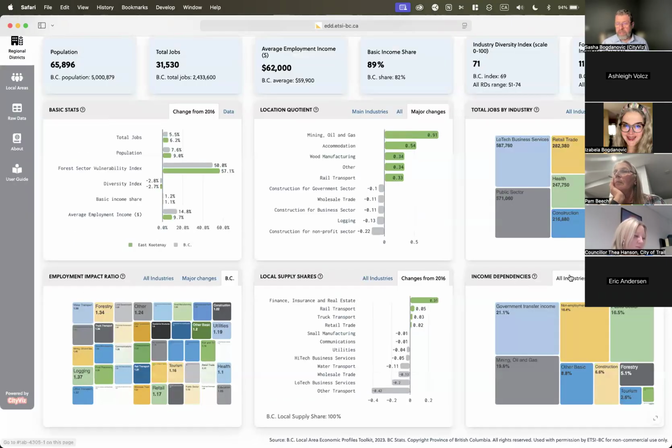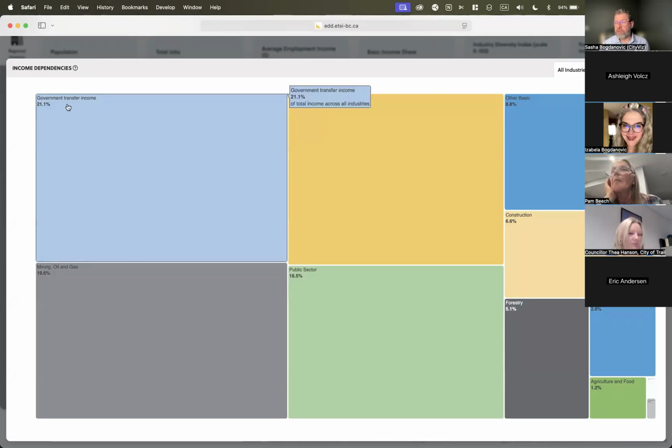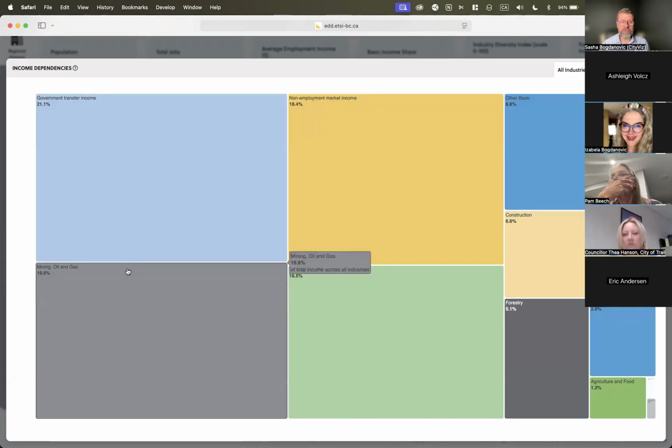And finally, the income dependencies. This is the interesting one. As I mentioned, the 2021 census was conducted in the middle of the pandemic. For the majority of communities or regions, government transfer income shows up as the top source of income. But we know that's the caveat. So when the new data comes out, hopefully that contribution will go down and we'll see more of other industries.